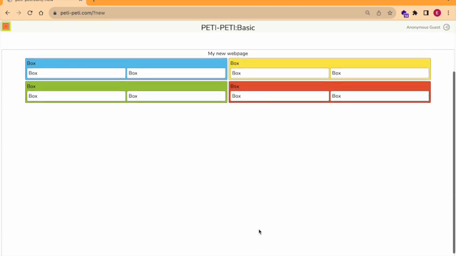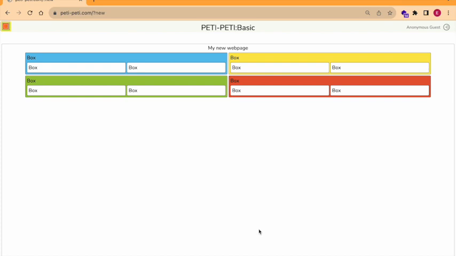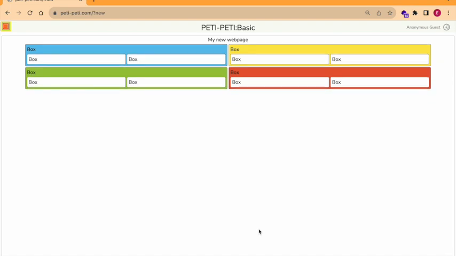And it comes with some predefined boxes. By the way, Peti-Peti actually means boxes in Malay, and the reason is quite simple. As you can see, a web page in Peti-Peti consists of boxes. You have a big box here which is called my new web page, which consists of four colorful boxes: a blue box, a yellow box, a green box, and a red box. And within each of these boxes are two smaller boxes.